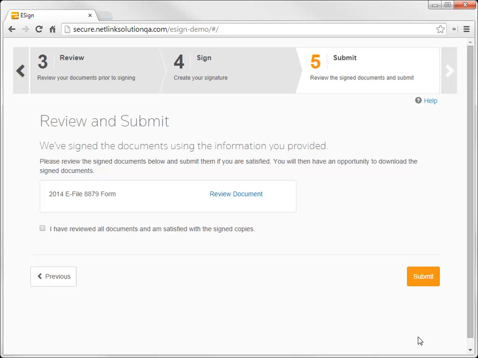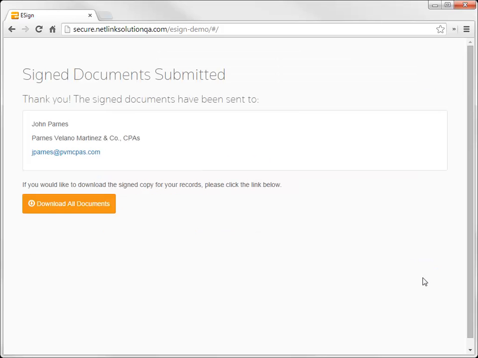Step 5 gives you the opportunity to again preview the documents, which now include the chosen signature method. When you have reviewed the documents and are satisfied, check the box next to "I have reviewed all documents and am satisfied with the signed copies," and click Submit. You have successfully electronically signed your documents, and your tax preparer will have access to the necessary documents to electronically file your tax return.